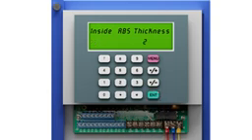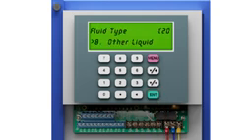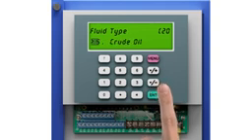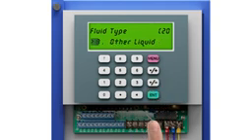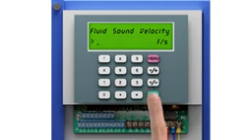Press the down arrow again and you will see a menu asking for the fluid type. Press Enter to select from the list. If you selected Other Liquid, you would see the next menu asking for the fluid sound velocity. Press Enter to input your value and then press it again to confirm.